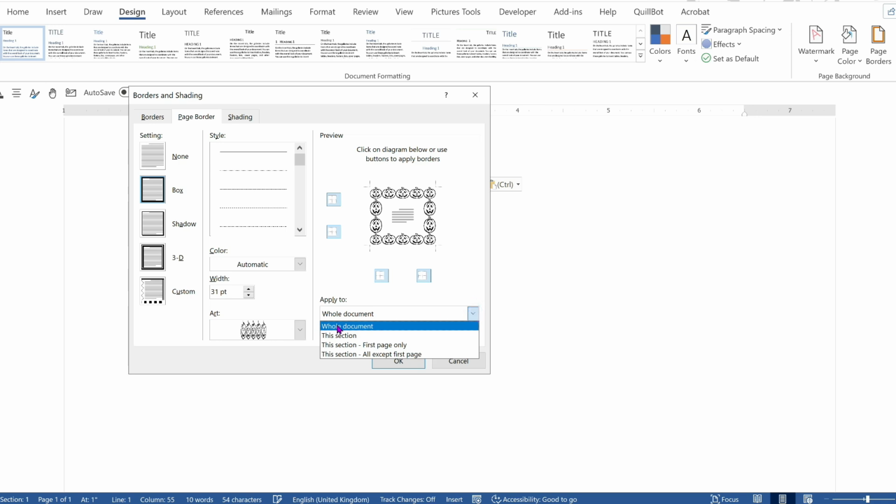If you want to apply this to the whole document, click on that. And if you want to apply this for a particular section, you need to select this option. And if you want to apply to the first page, you need to click on this option. And I'll be selecting the whole document. And now click on Options.